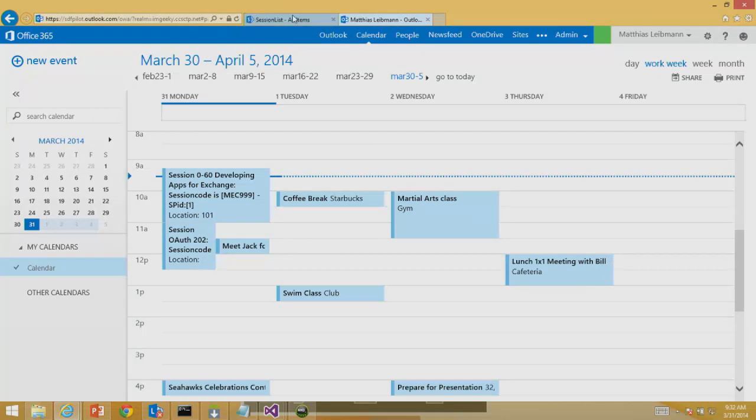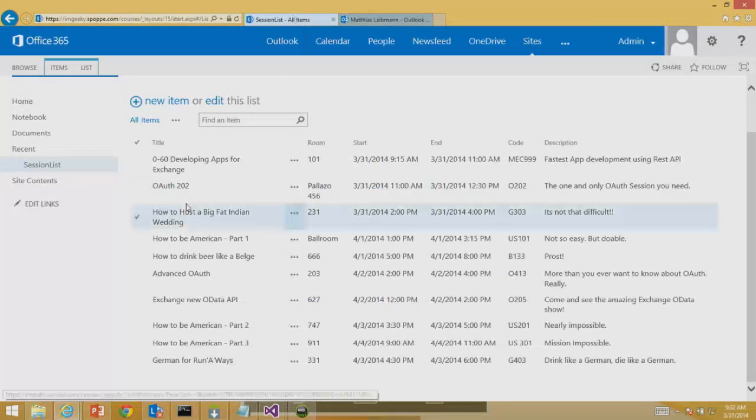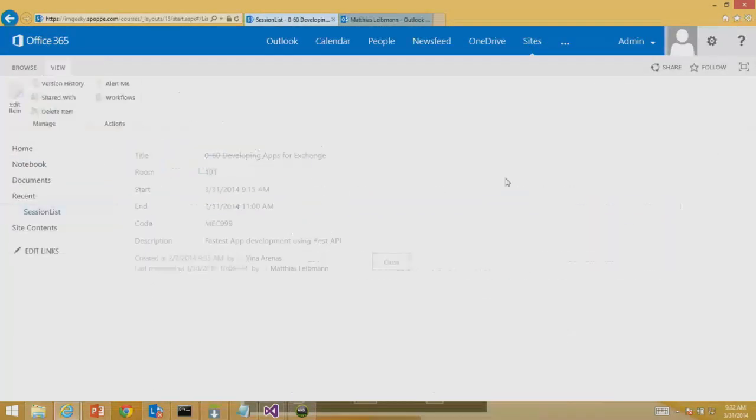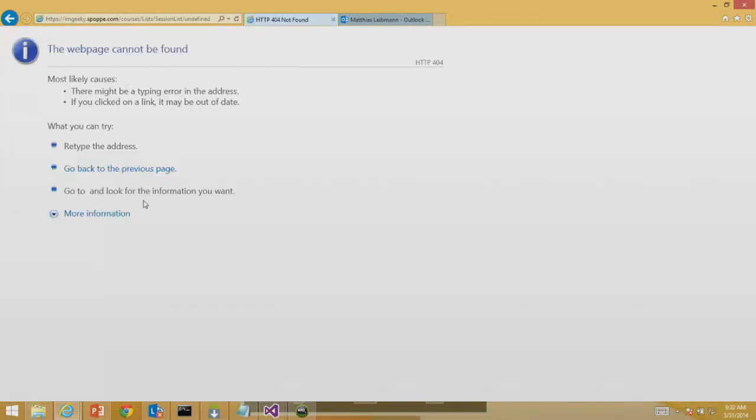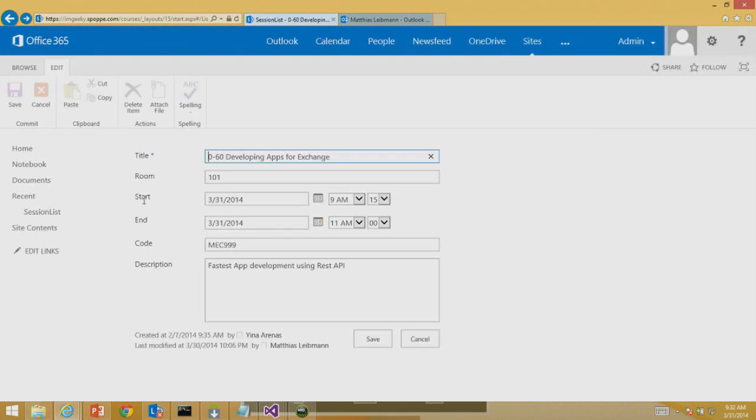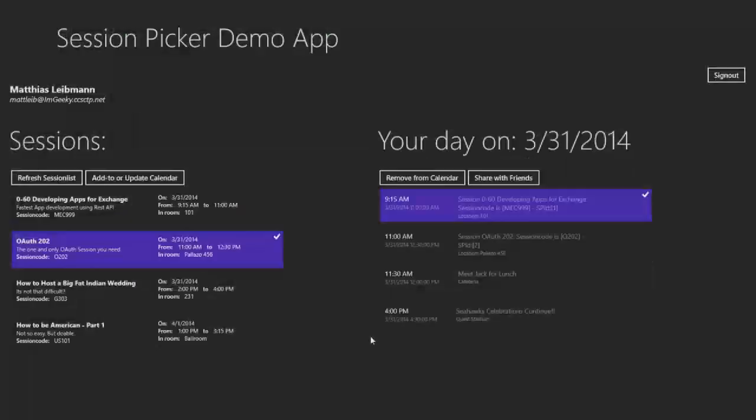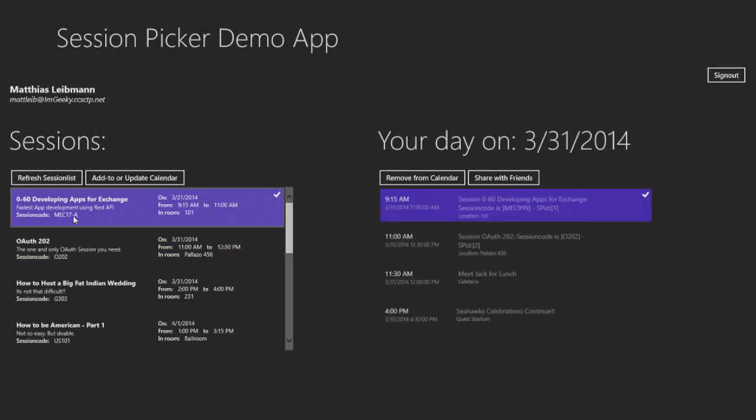I want to go and update one of the sessions that I've added. So let's go and change something in one of the sessions that we have. So I'm going to edit. Let's change these to that. Save. Go back to my app, refresh the session list, and there, I have 17A now.